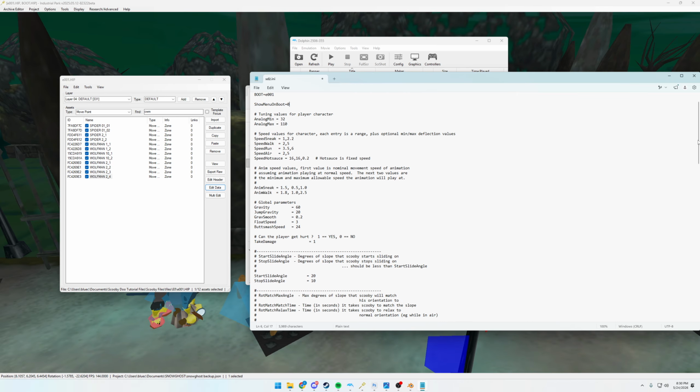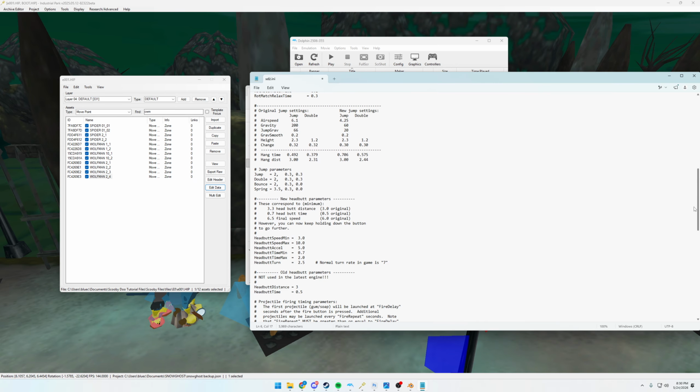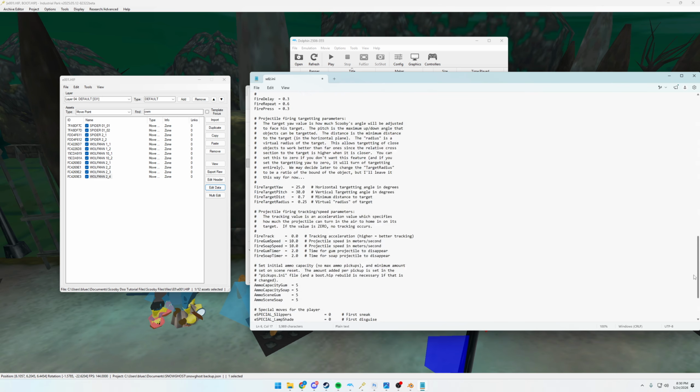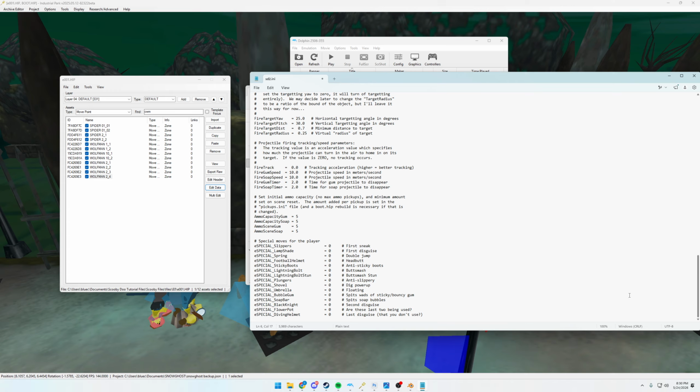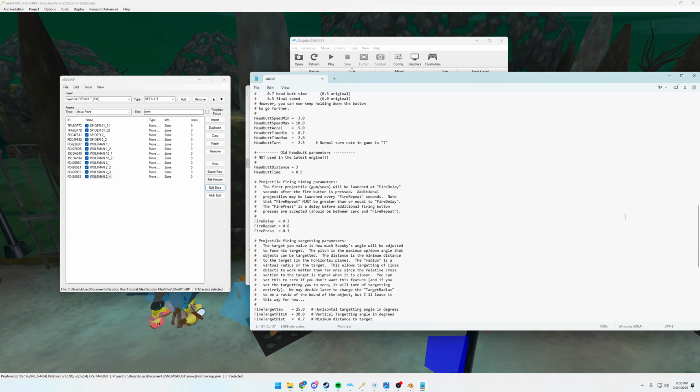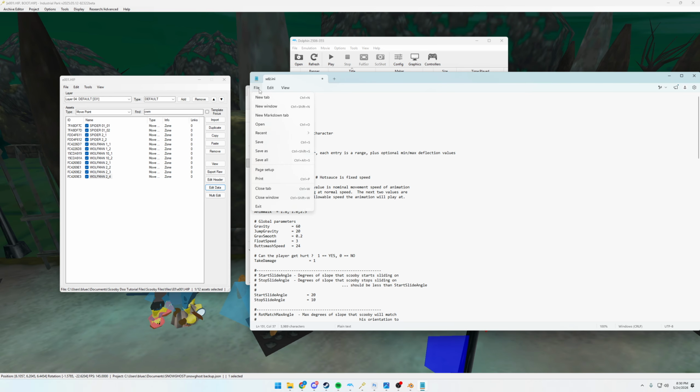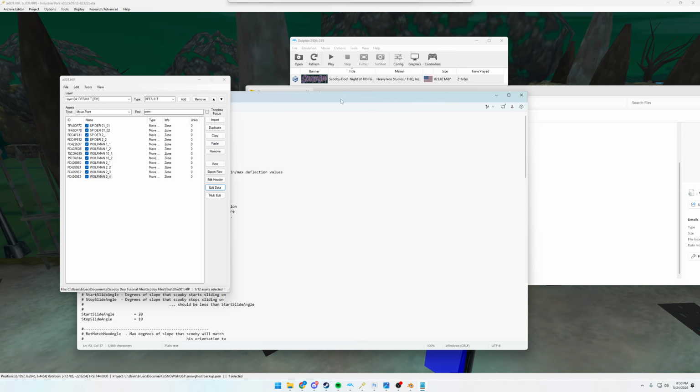There's different things that you can change here. So you can give yourself the inventions, I think, yeah, special moves for players. If you change 0 to 1, it will give you those things. I'm just going to leave it the way it is. It really doesn't matter. I'm going to hit save and then close out of it.